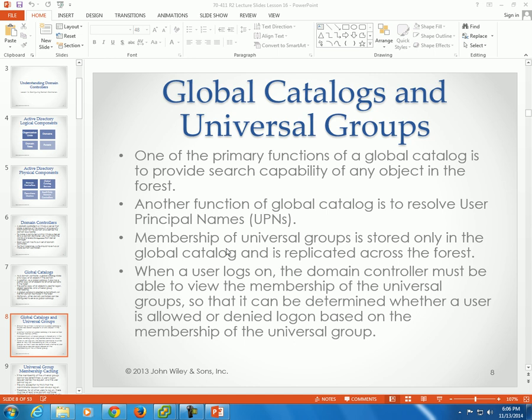Okay. Back to where we're at. Since membership of universal groups is stored in the global catalog and is replicated across the forest, we can all see it. It says when you log in, you must be able to view the membership of universal groups. Now, there's a statement, which, I don't know if this marker works, I always remembered it by. It's UGLY, ugly, okay? They don't mention this in the chapter anymore, but this is a big deal if you're going to get your certification test.